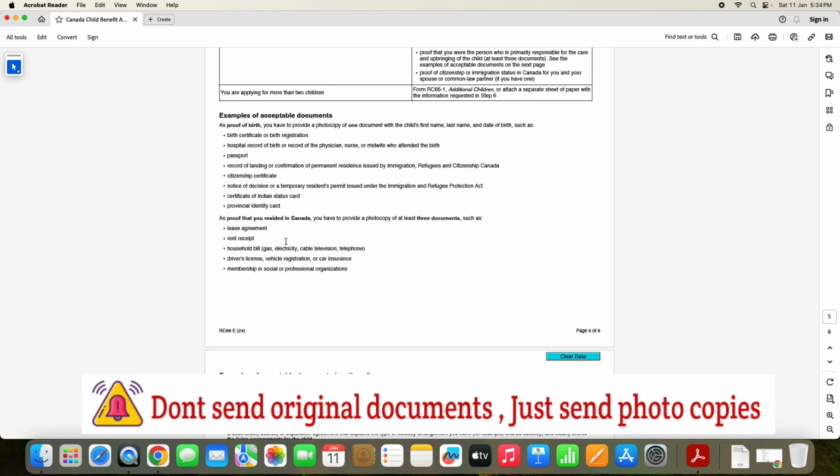And after that, proof of residence, where you reside in Canada. Here are the documents that you can attach. Lease agreement, everyone has a lease agreement when they rent an apartment or any house. Rent receipt can be taken from the landlord. Household bill like electricity bill or gas bill, any of that will work. So driver license, which is the strongest proof, I believe.